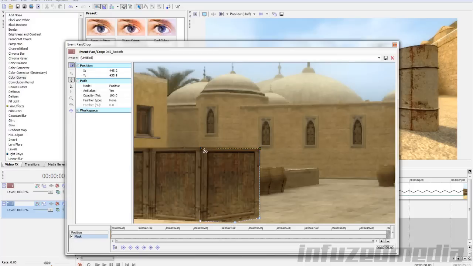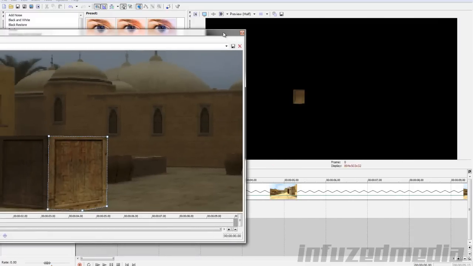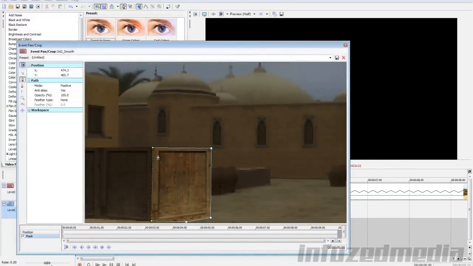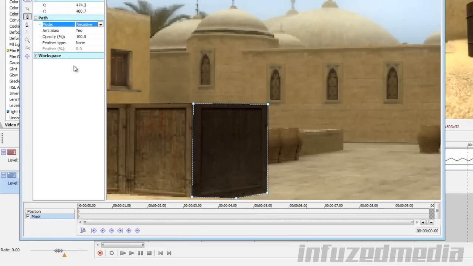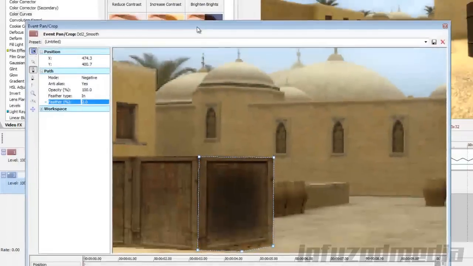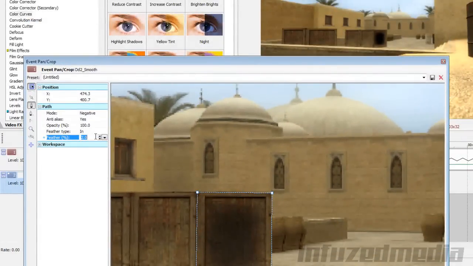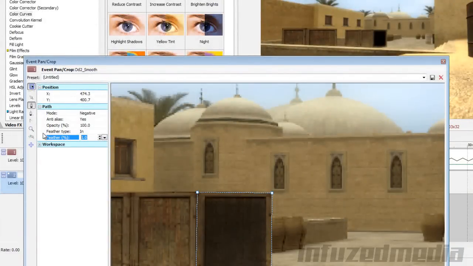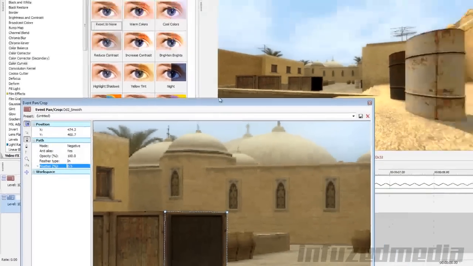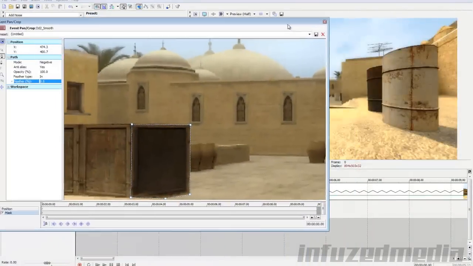and again take your time, unlike me, and you'll see it's just the box there. But what we want to do is change the mode to negative, and then feather it in, probably just 2. Just actually, no, it's a bit too much. 1, I guess, or even like 0.5. It's up to you, depends, you know.